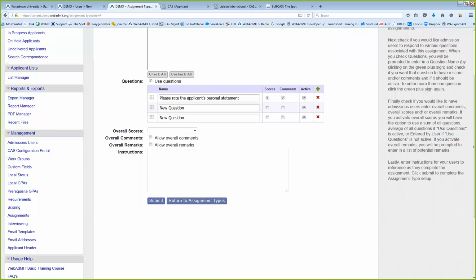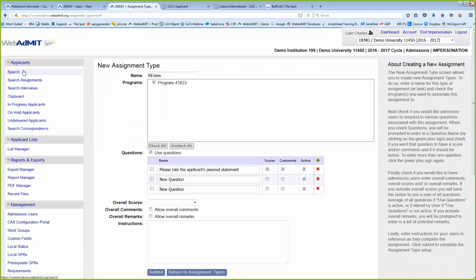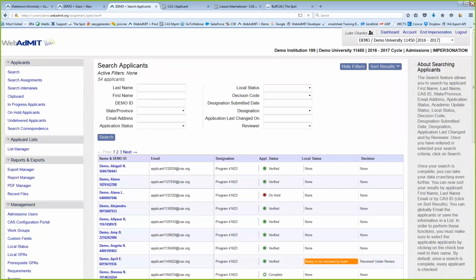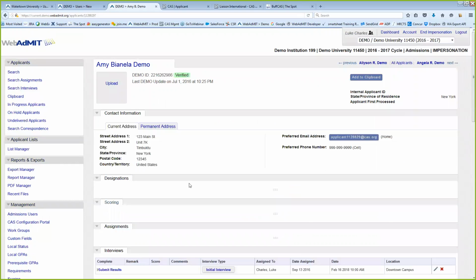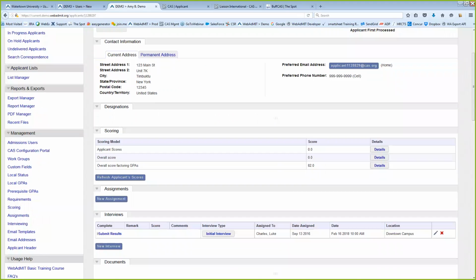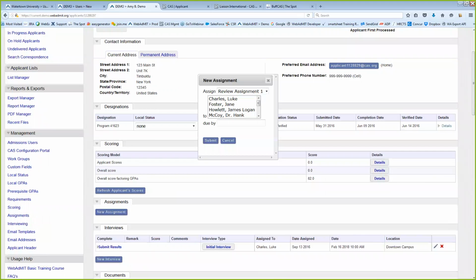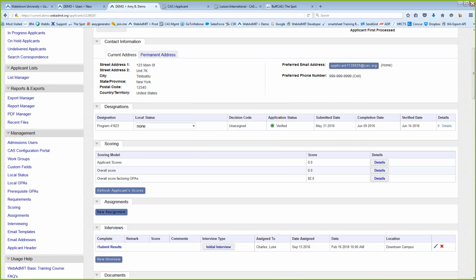And then when we submit this, again, what we'd have to do is go to the applicant's page. So if we go to any applicant, and go down to the assignment section, click on new assignment, then we would assign that particular assignment that we just created to our reviewer. And then once they get that, they'll be able to respond to each of those questions that we've established there.